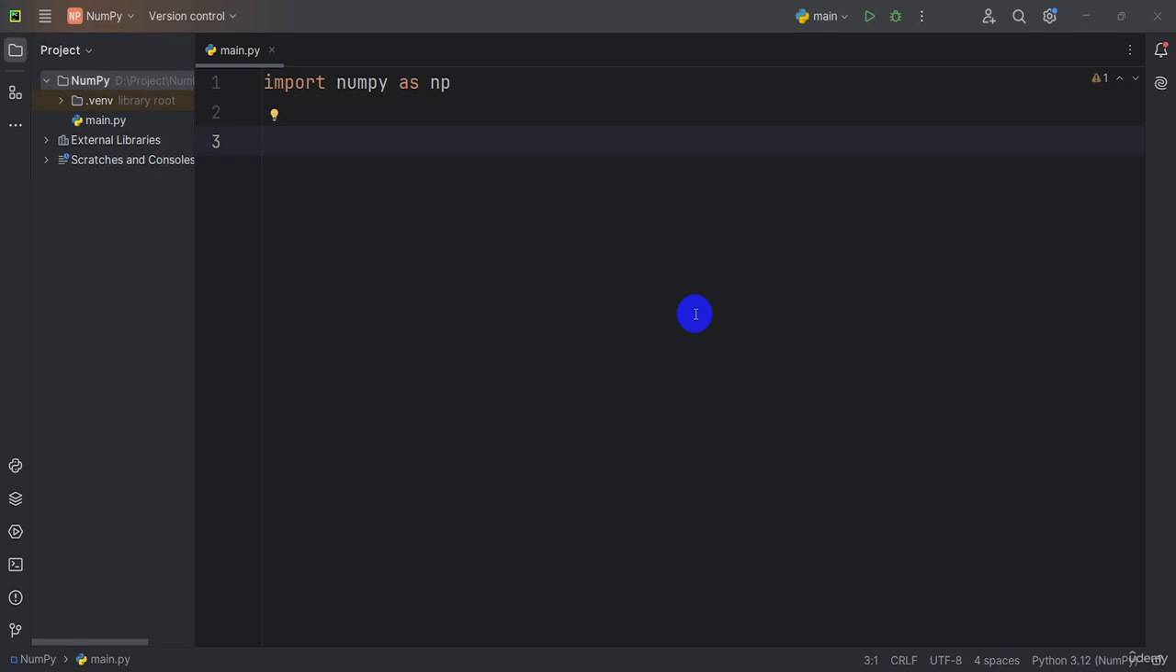So first of all, let's look at an example of joining arrays. Joining arrays allows us to combine multiple arrays into one. Now let's start with horizontal stacking. Okay, so first import the library, which is NumPy. Now create an example of horizontal stacking of arrays.